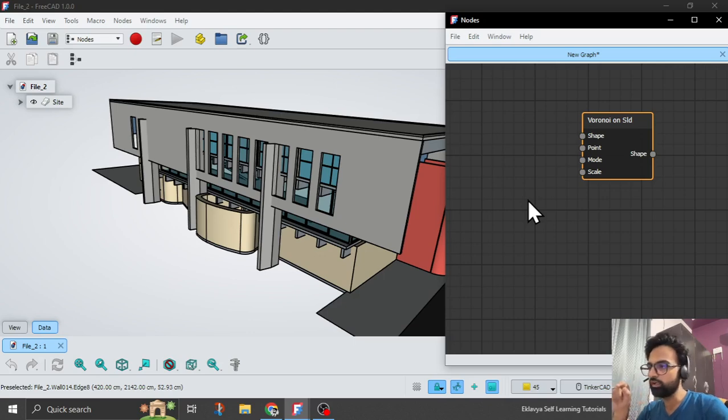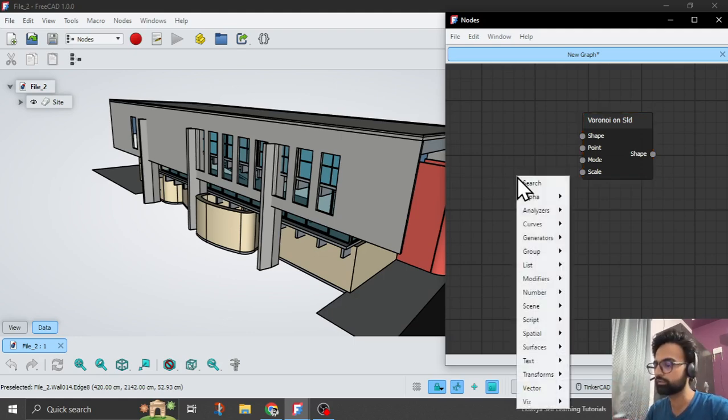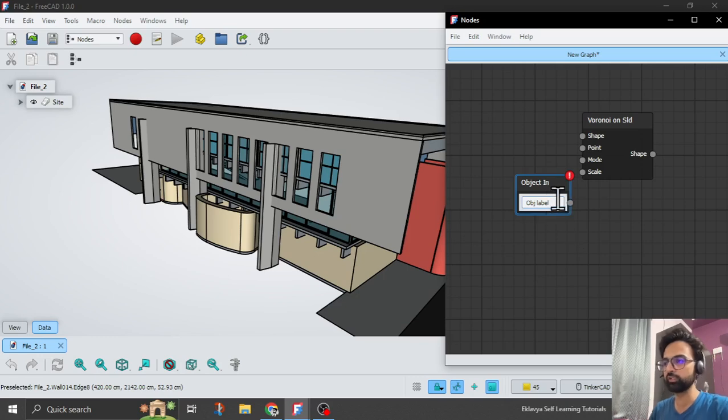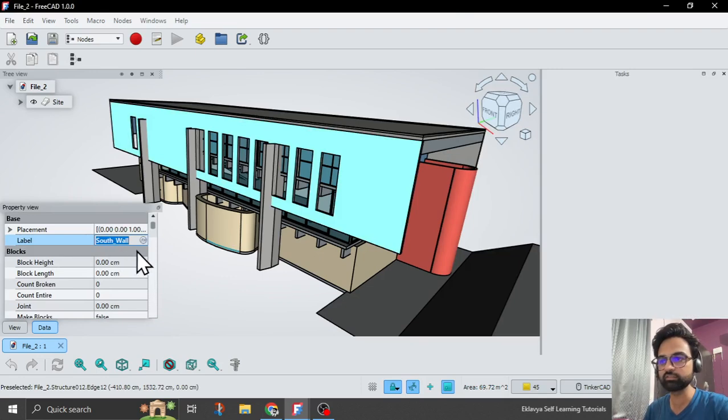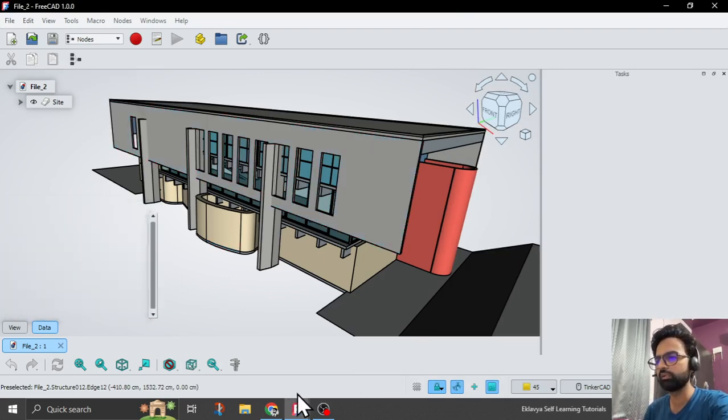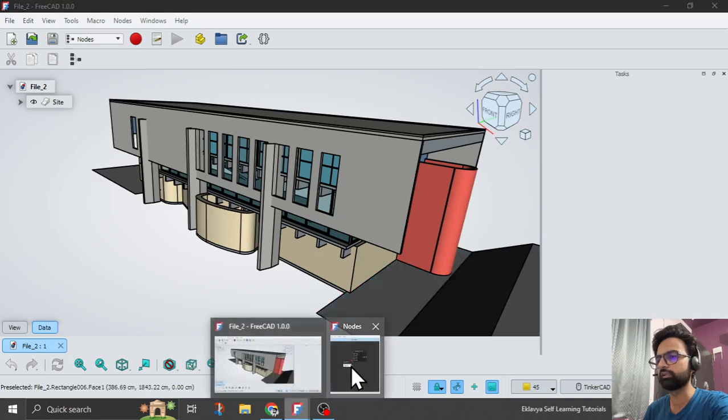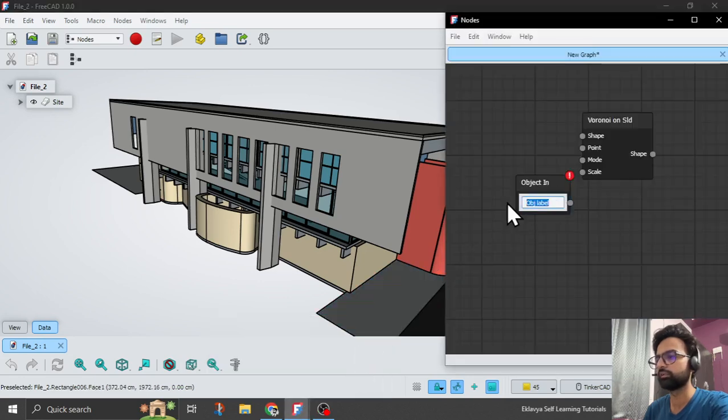Now the shape that we want to get from the wall. How do we bring this wall into the editor? We right click, and in the scene group we have Object, which we want to consume. We'll provide the object label here. If you remember, the object label is south wall. You can copy it and then paste it here. Make sure all the spellings and casings are fine.